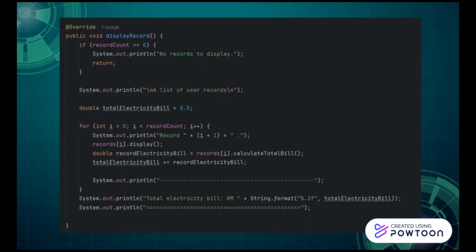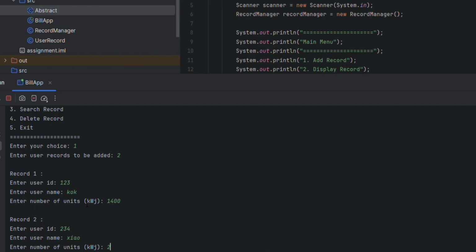Now let's move to the display record method. From this method, the user can view all the data stored in our system. We also calculate the electricity bill from the user record class when it is displaying each record. After displaying all the records, we will print the total electricity bill. Let's see what the output is.